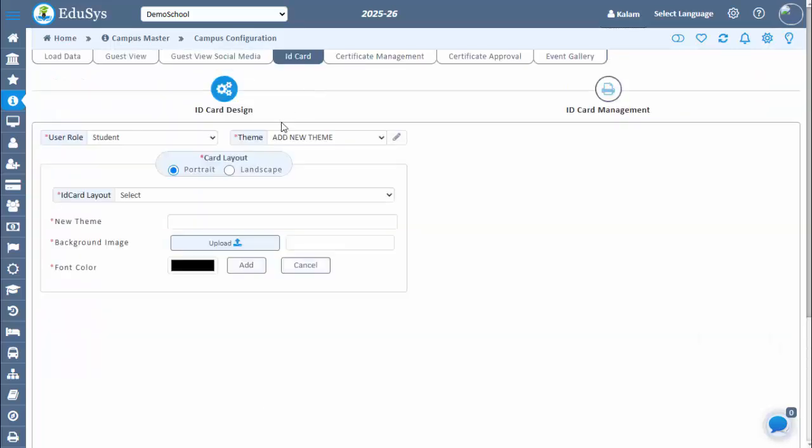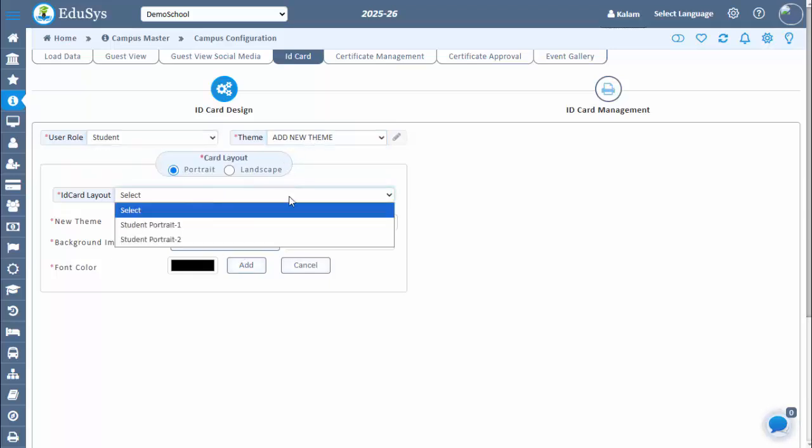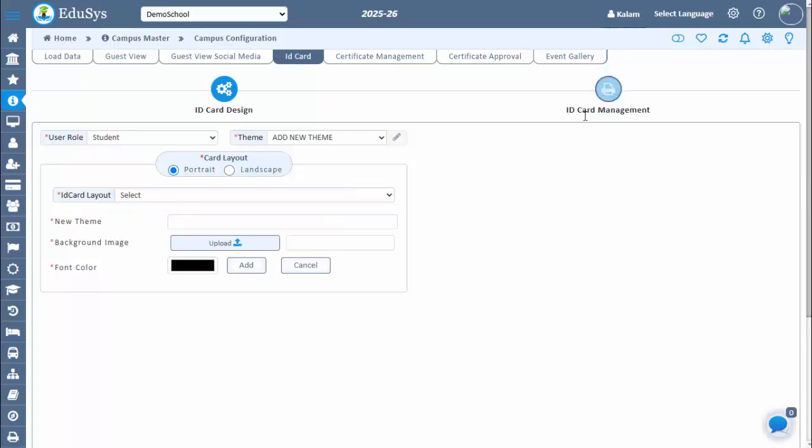ID cards. Here, management can design the ID cards as per the requirement. Using the ID card design section, we can design the ID card in both portrait and landscape format by opting the required fields user role wise, and after configuration we have the option to generate and download it.